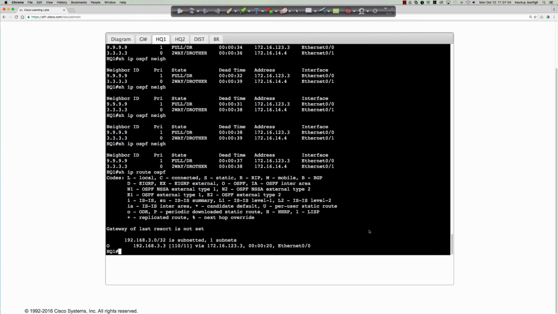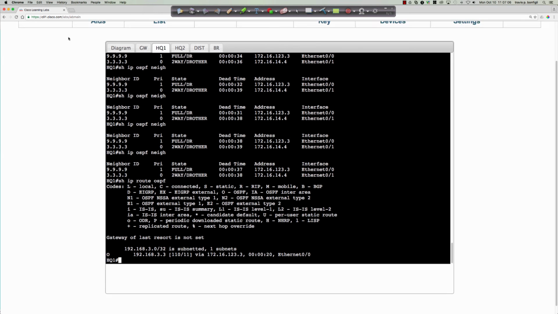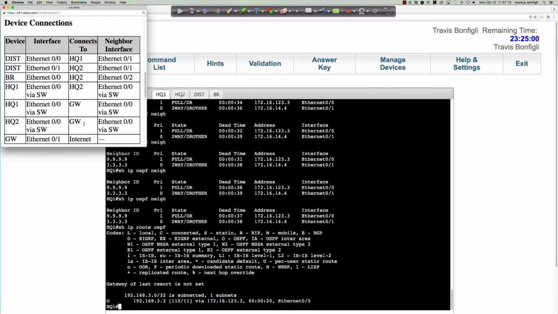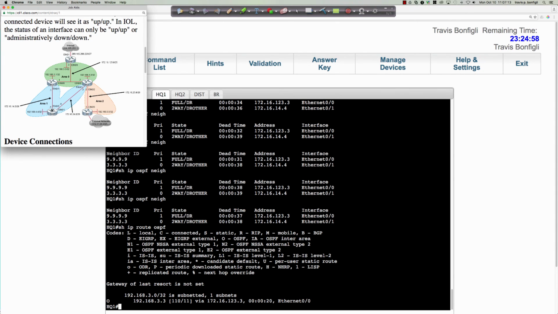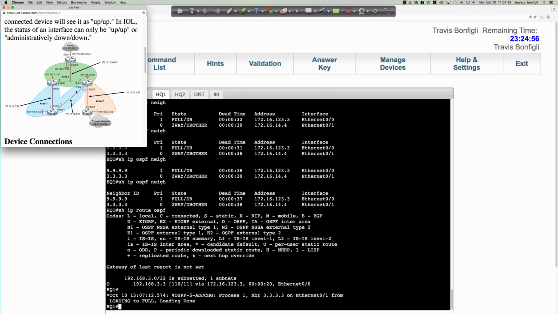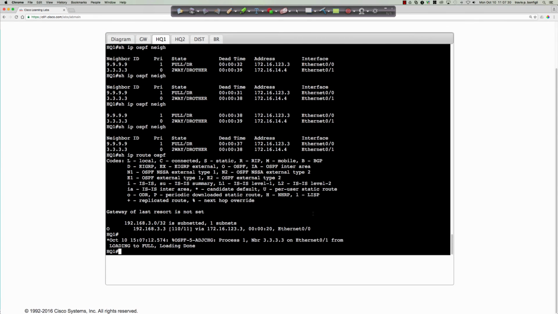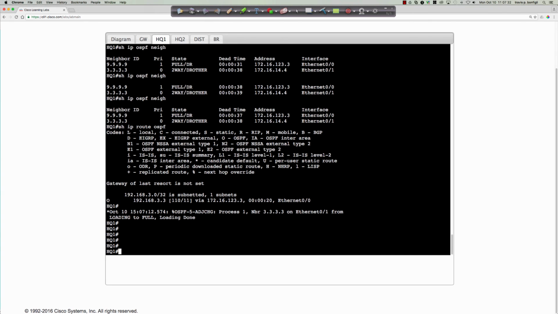Two-way, and it's a broadcast segment, so that should be... Why is that not coming up there? Yeah, this is an Ethernet segment. So dist is not participating in the DR-BDR election, so HQ1 or 2 should become the... Oh, there we go, the DR. Okay, it's taken a lot longer than I had thought there. It's making me think that something's not right.